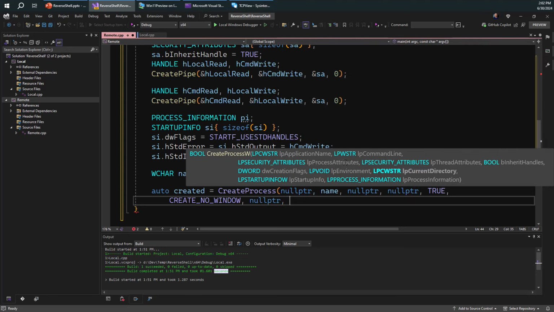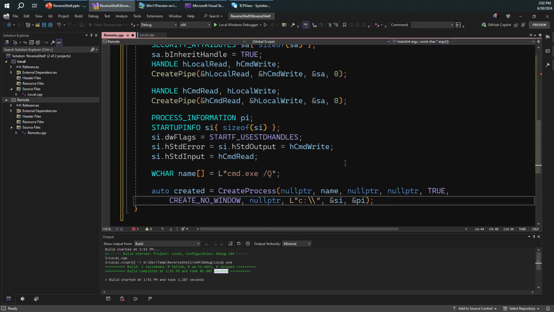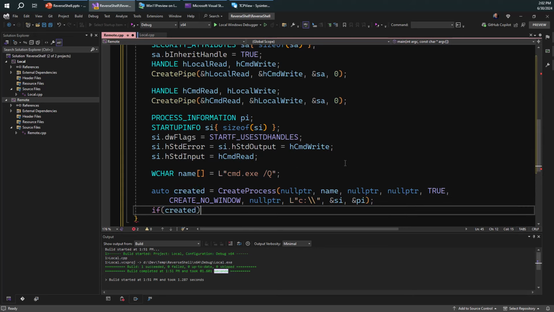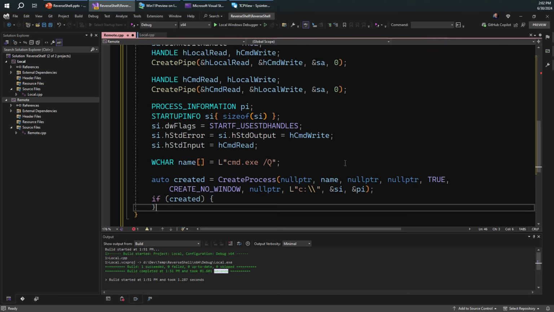And then some other parameters which are not very important. I can perhaps use this current directory to start at C:, but it doesn't matter. We can start anywhere. And then, of course, we're going to provide the startup information and the process information right here. So if create process worked, and it should, then we have a CMD working for us, and we can actually start doing the real thing, which is to start communicating with the other process.